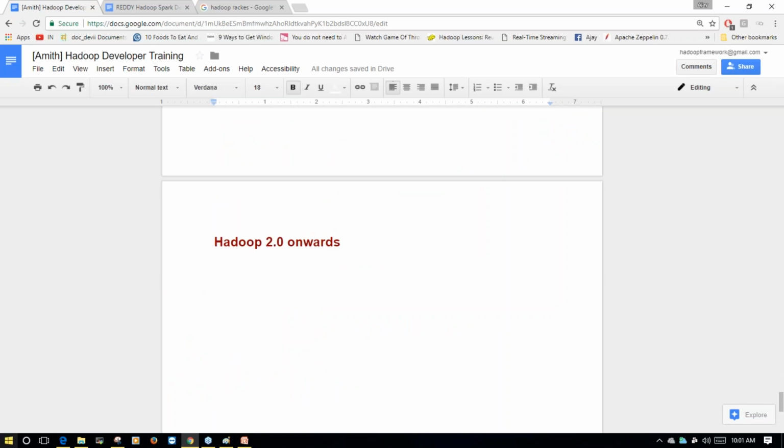So from Hadoop 2.0 onwards, what are the master nodes? We can configure multiple name nodes. So the master nodes are the name node, the HA node, high availability, then the resource manager. If you configure a secondary name node, it is also known as a master node. And what are the slave nodes here? The data nodes and the node managers. These are the slave nodes.